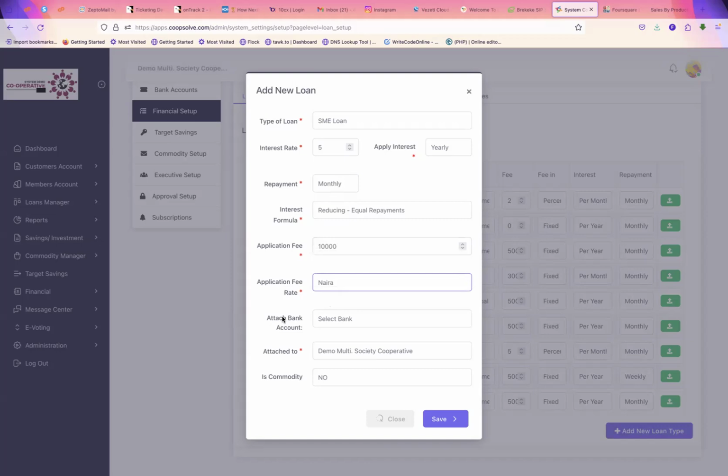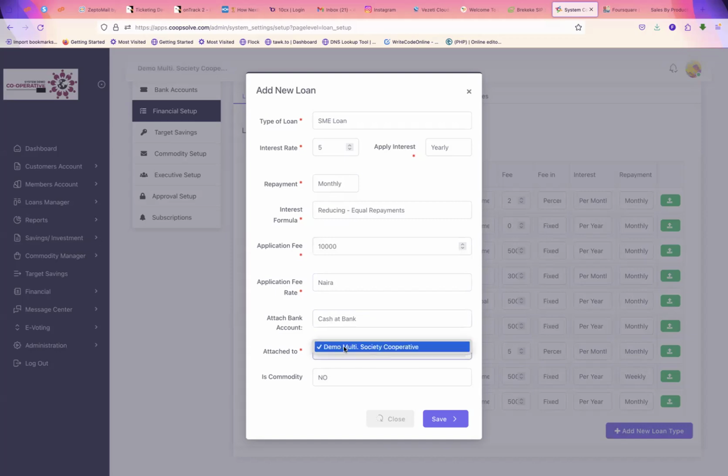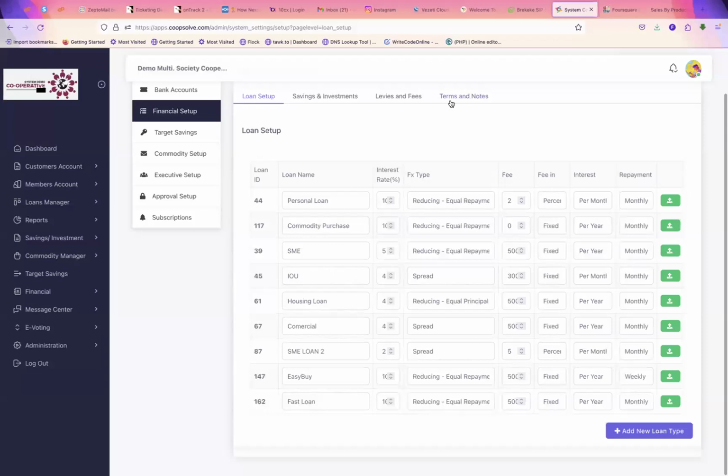So you will leave this in naira, then attach to bank. If you have set up a bank account, then it will be here. If not, you can just attach it to either petty cash or cash at bank. And then from here, of course, the name of your cooperative will be there. For commodity, you leave it as no, and then you save. That will create this loan called SME loan.